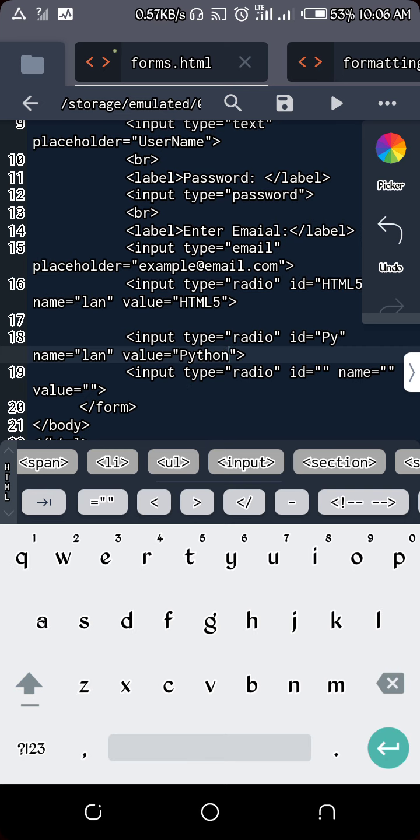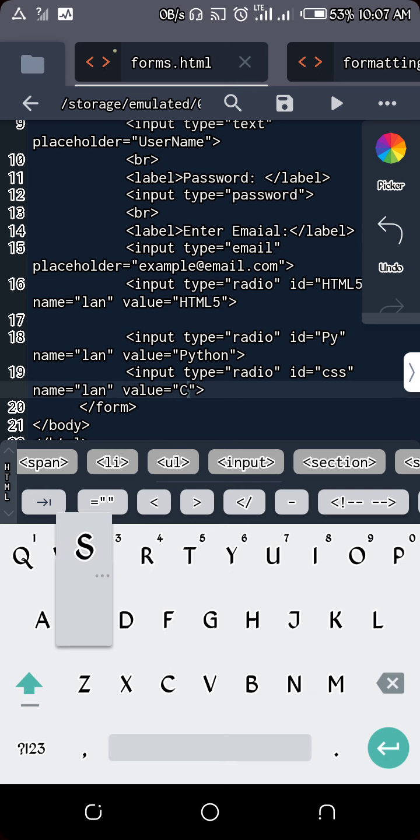The next one over here, ID. Which ID should I go for? I'll use CSS. The name is going to be the same name, language. Value will be what? CSS3. So over here it goes.